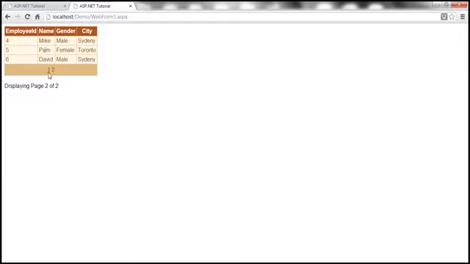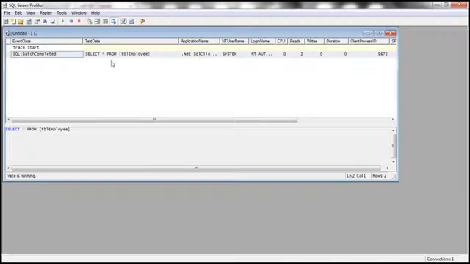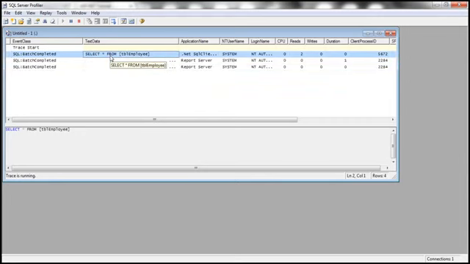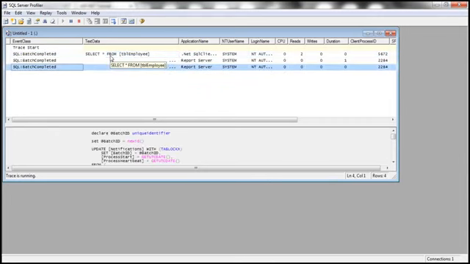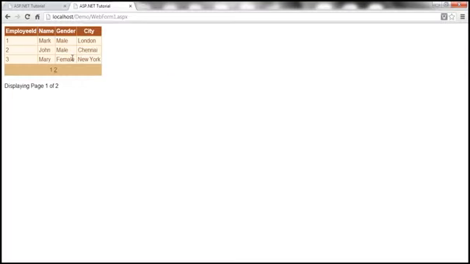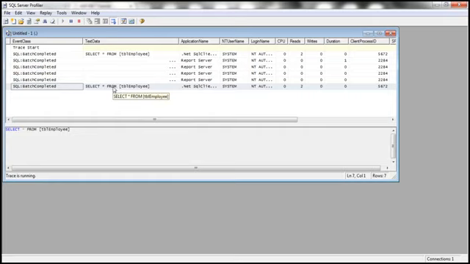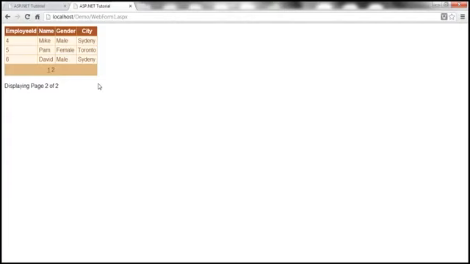And then look at this. As I click on the page numbers, I clicked on page number 1 once, and look at the query: select star from TBL employee. So it's going to retrieve all the rows from the TBL employee table, but the grid view control will only display 3 at a time. I click on page 2 and look at what happens. There is another query, select star from TBL employee. So every time you page through this grid view control, we retrieve all the rows.